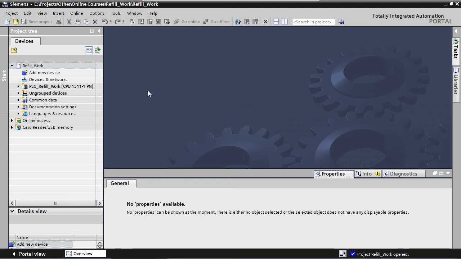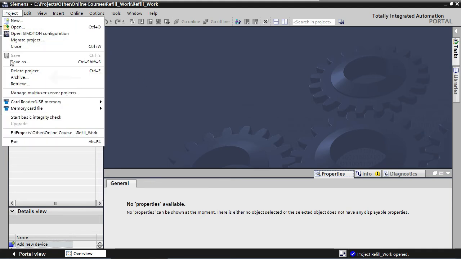Backing up an application in TIA Portal is called archiving. By archiving your application, the application will be compressed and stored into a single file. This makes it easy to store a backup of your application on an external hard disk or any other storage medium. To archive your application, go to Project and press on Archive.